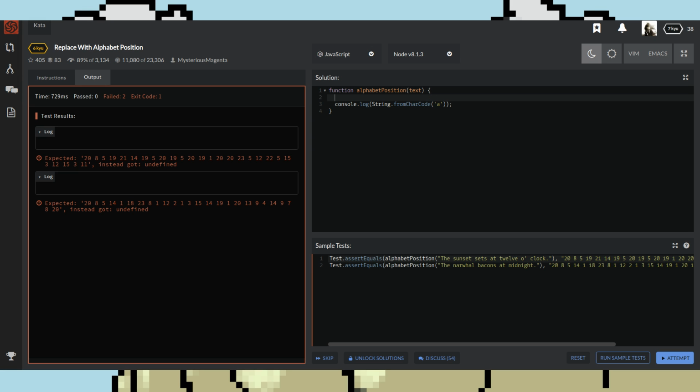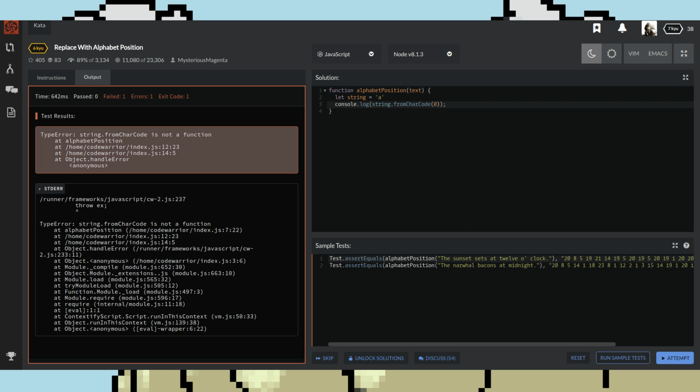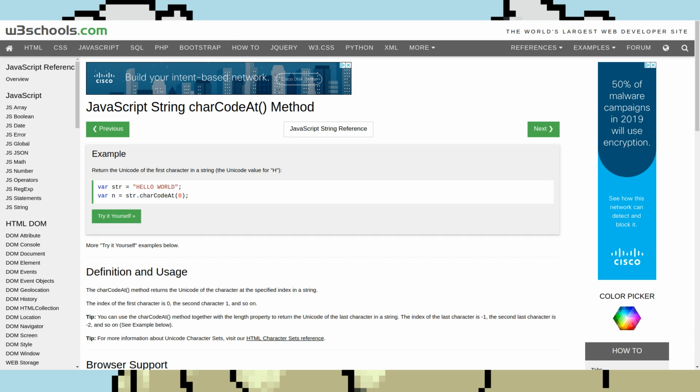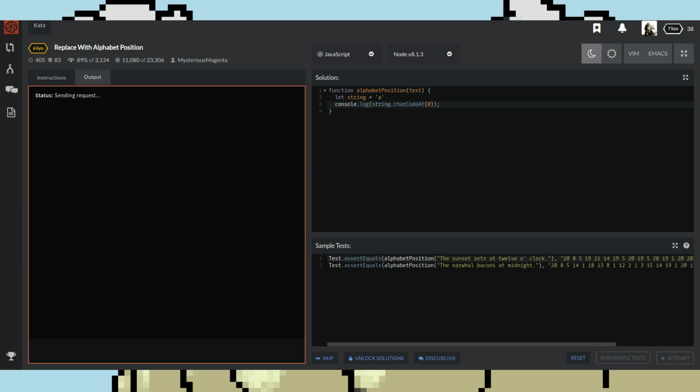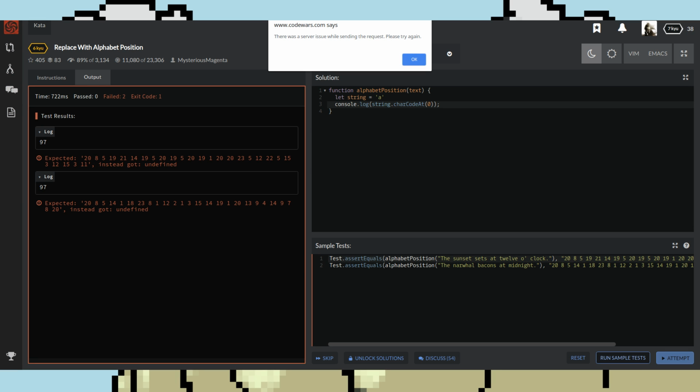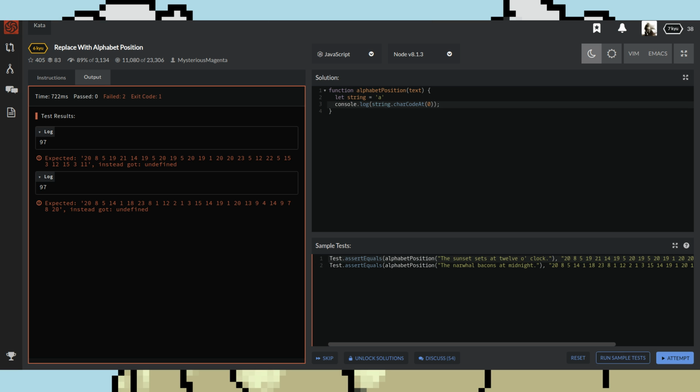All right, so we're just going to say let string equal a, and then we're going to get the character code at index 0. This is all just to get the character code. What am I missing here? Okay. Character code at. Okay, now it's character code at. Okay. All right, now this should work. Okay, 97. So our lower bounds is going to be 97.